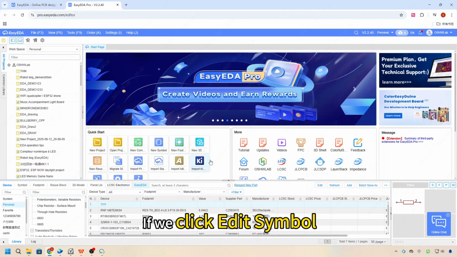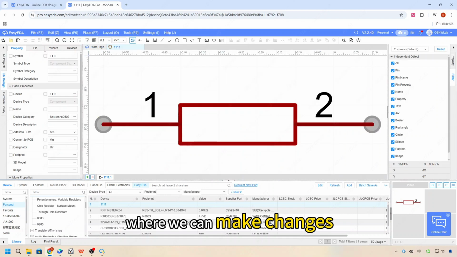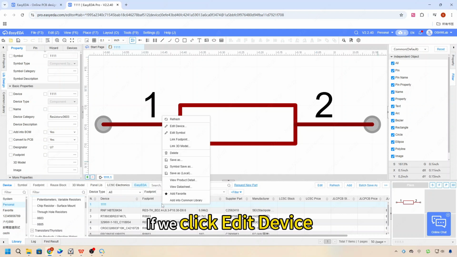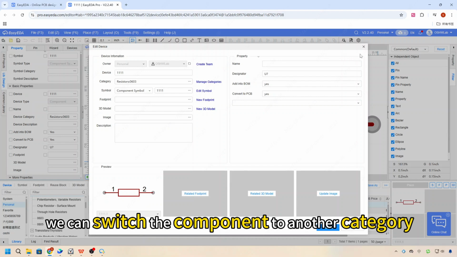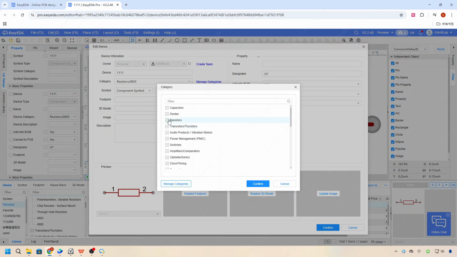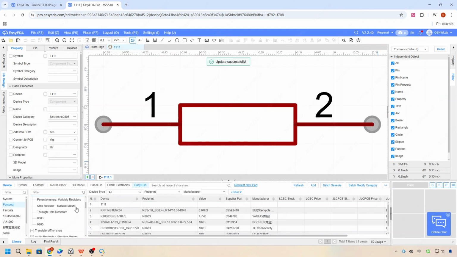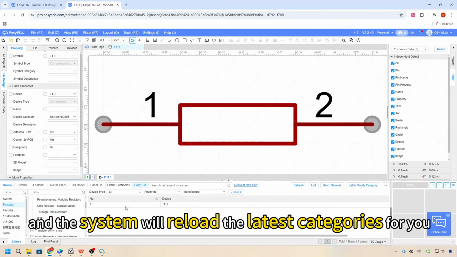If we click Edit Symbol, it takes us back to the symbol editor, where we can make changes. If we click Edit Device, we can switch the component to another category. You can also right-click to refresh the category list anytime, and the system will reload the latest categories for you.